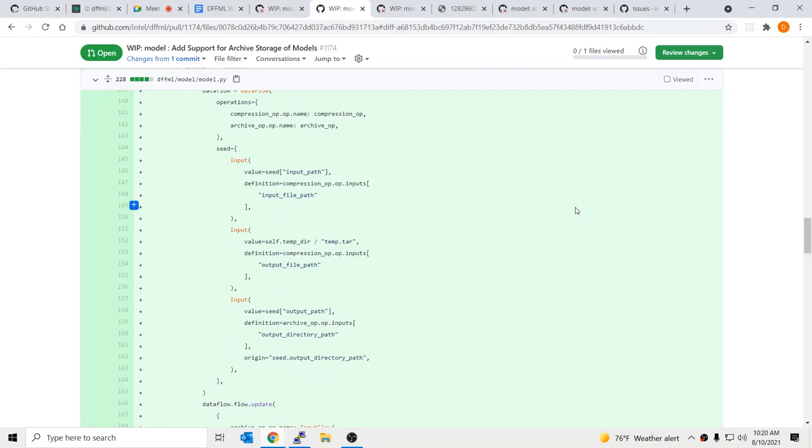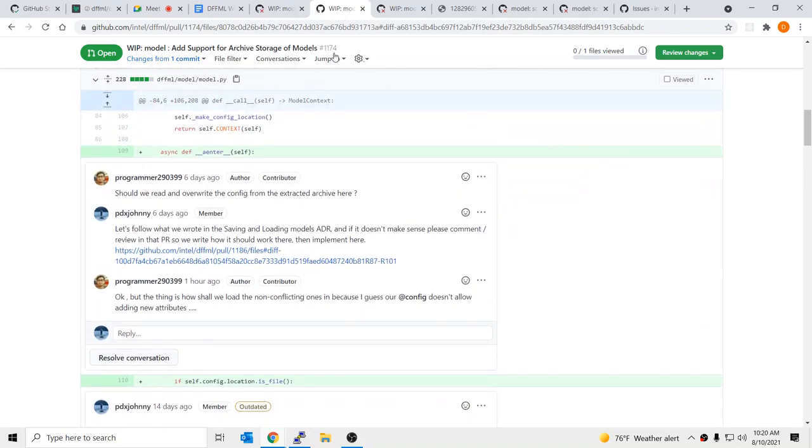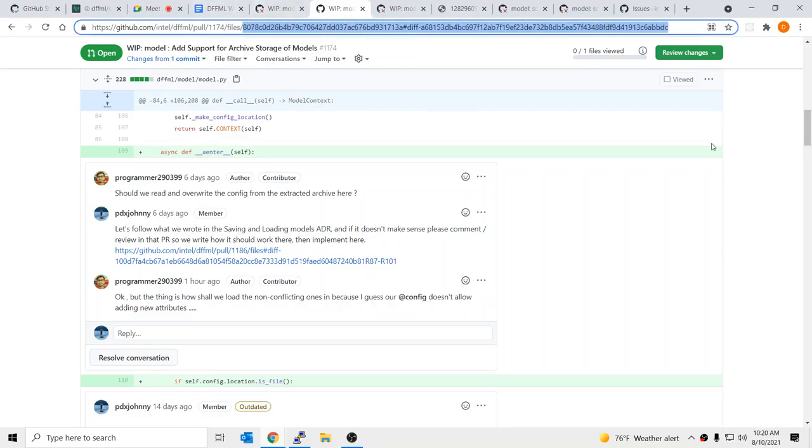Yes, some config properties are needed. And is it like all config properties are needed while loading, while instantiating a model?